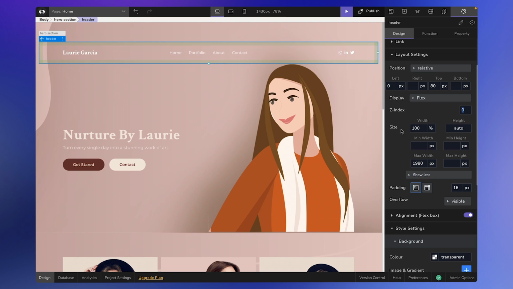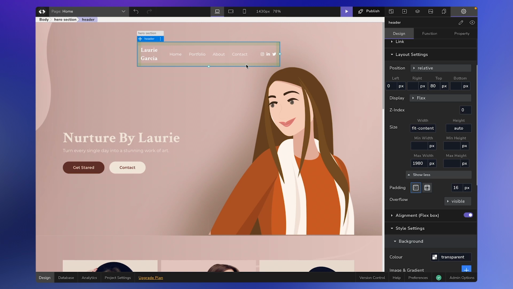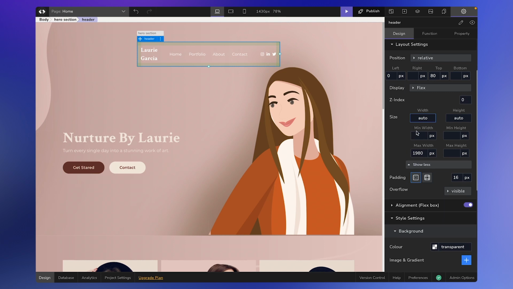The size property includes width and height. You can adjust these values directly or use the resize handlers. You can also choose from different units, such as pixels or percentages. Fit content adjusts the width to fit the content inside the element, while auto takes up the maximum available space. Additionally, you can explore min width, max width, min height, and max height values for creating responsive layouts.